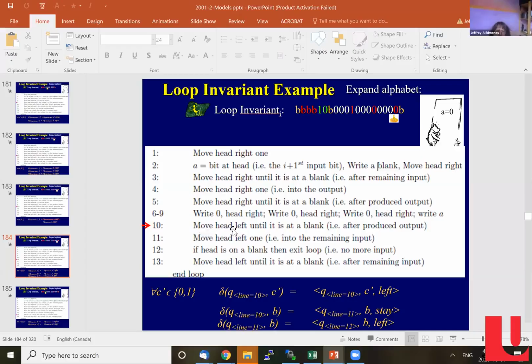What does 10 do? What does 10 do when it gets a blank? Nothing, right? If you're on line 10 and you get a blank, what does it do?